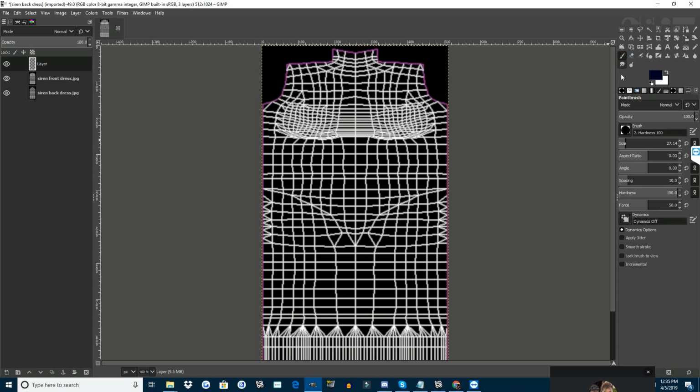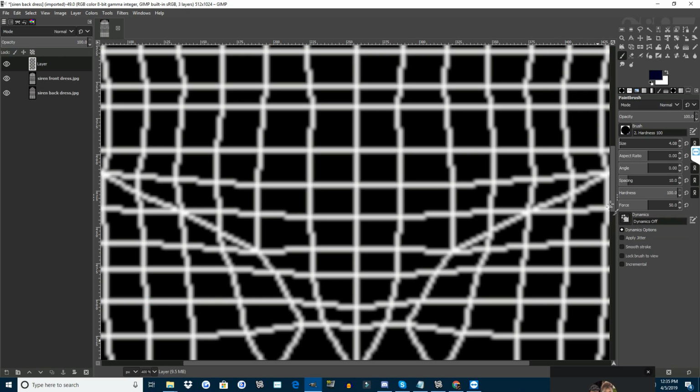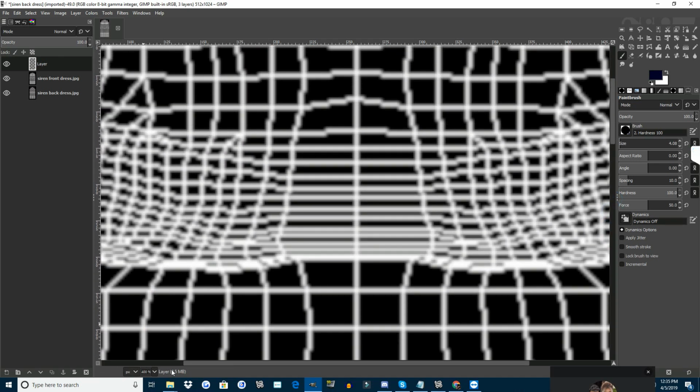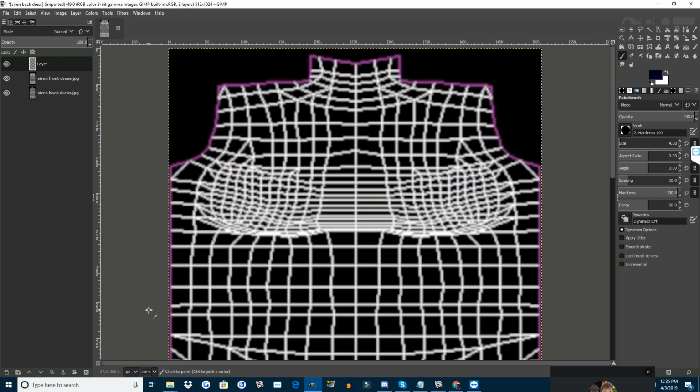So we're going to go to the paintbrush tool. Make sure your mode is on normal, your opacity is on 100%. And you want a teeny tiny little brush. And we're going to zoom in. I think I zoomed in too much. Yeah, I zoomed in too much. Woo. 200.